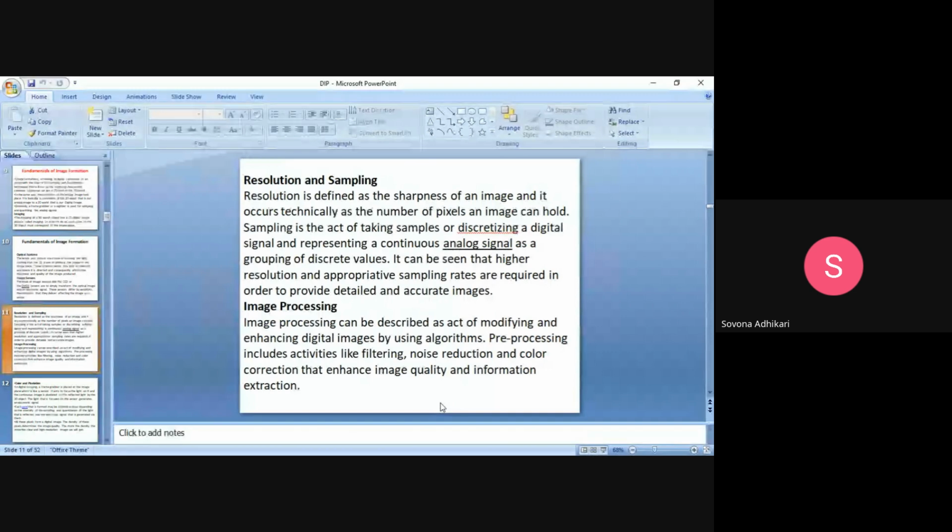Sampling is the act of taking samples, or discretizing the signal, and representing a continuous analog signal as a group of discrete values. It can be seen that higher resolution and appropriate sampling rates are required in order to provide a detailed and accurate image. So we have to get a higher resolution. The higher the resolution, the better the quality.